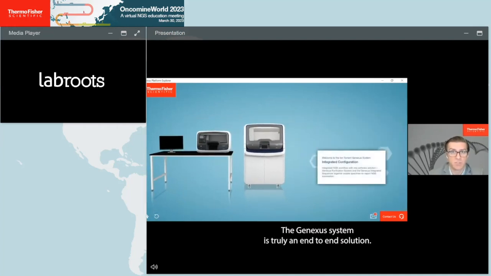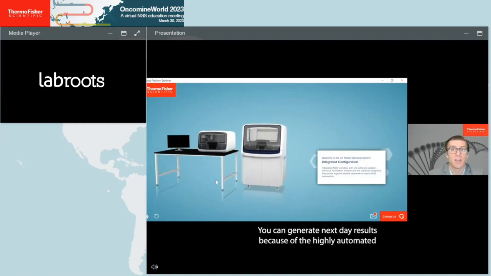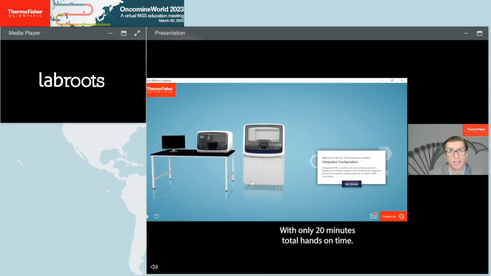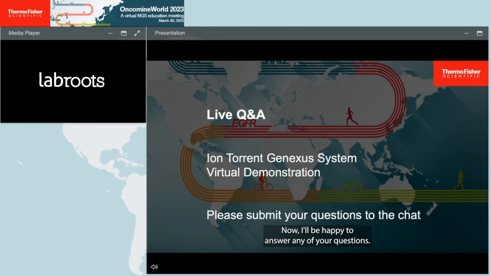The Genexus system is truly an end-to-end solution. You can generate next day results because of the highly automated nature of this system, with only 20 minutes total hands-on time. It's been my pleasure to showcase the Genexus purification system and the Genexus integrated sequencer for you today. If you are interested in trying a virtual demonstration yourself, this experience is available in the Genexus System virtual lab. Now, I'll be happy to answer any of your questions.